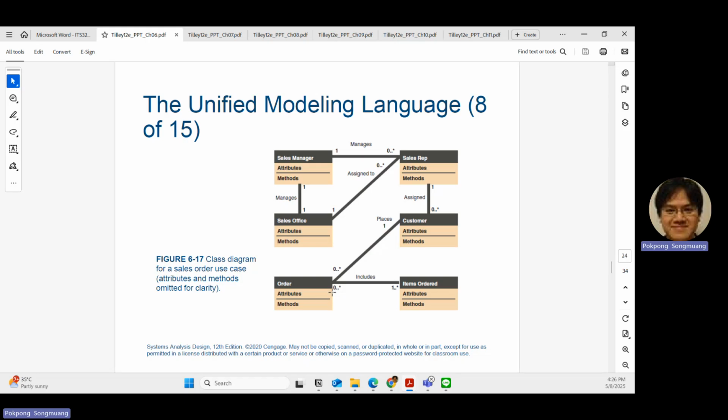And here the class diagram shows the relationships and also the details of each relationship. Don't forget the name of the relation. For example, here sales manager manages sale rep, right? Or sales manager manages sales office, for example, like this. And just one manager manages one sales office, and one sales office is managed by only one sales manager, for example.